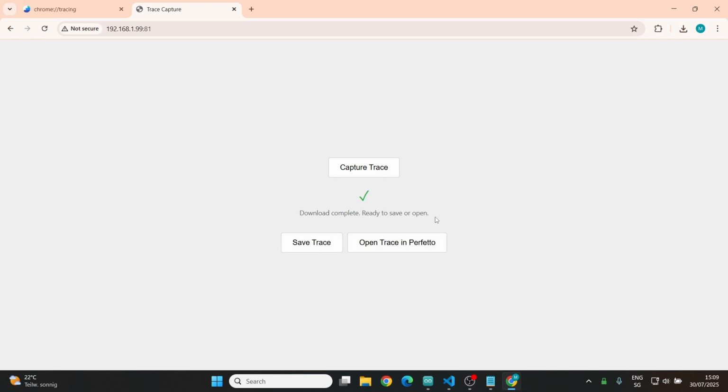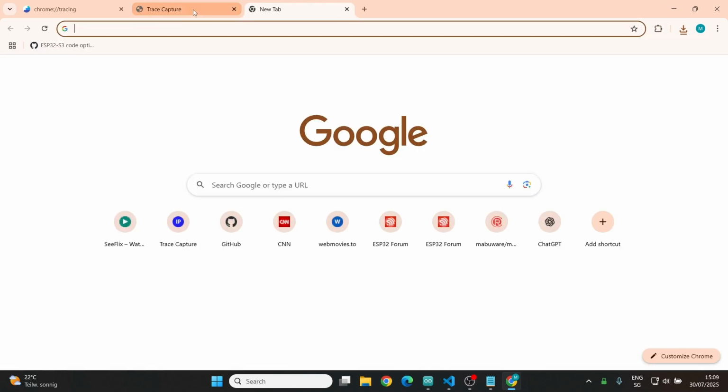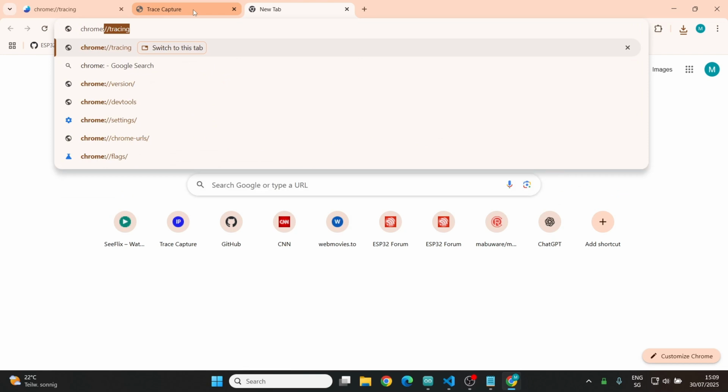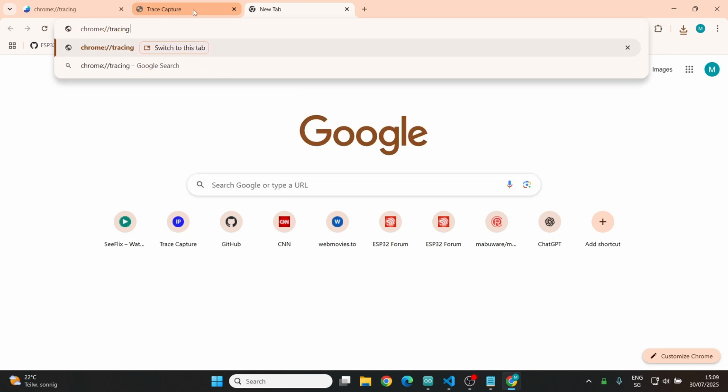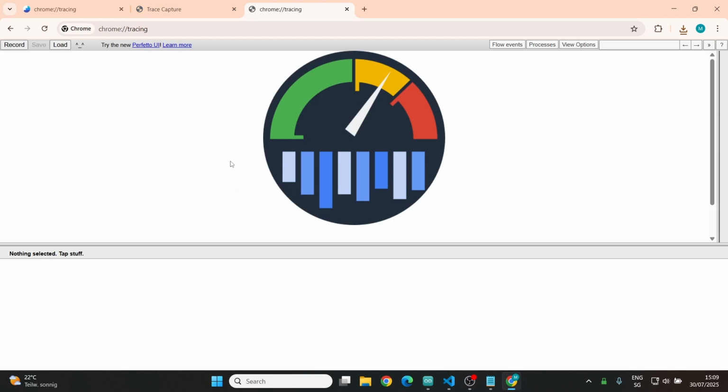So there are actually two ways you can view the trace that you just captured. The first one only works in Chrome browser. So if you're in Chrome browser, what you can do is you can click Save Trace, which downloads the file. And then you want to open a new tab and go to chrome://tracing. And this brings you to this built-in trace viewer. This is part of the Chrome browser, the front end to view such traces.